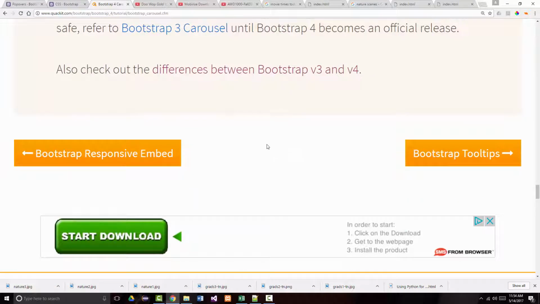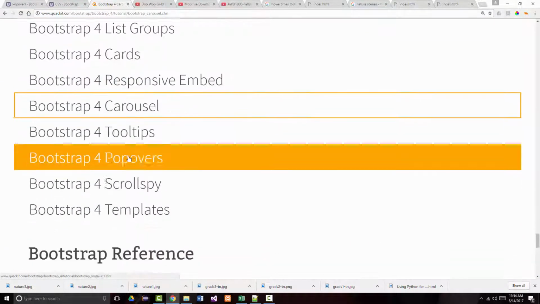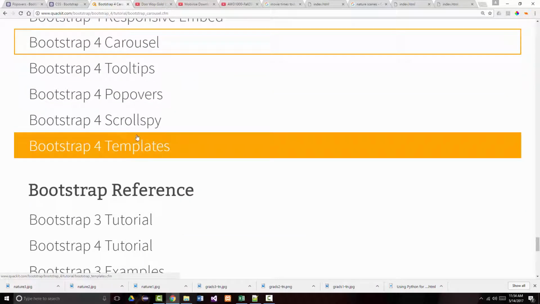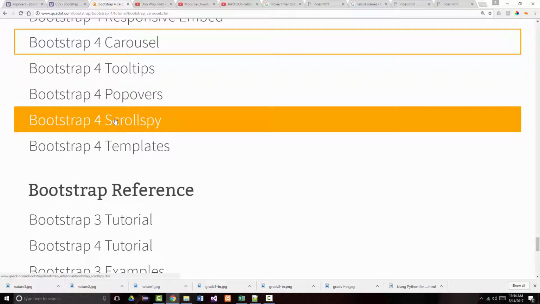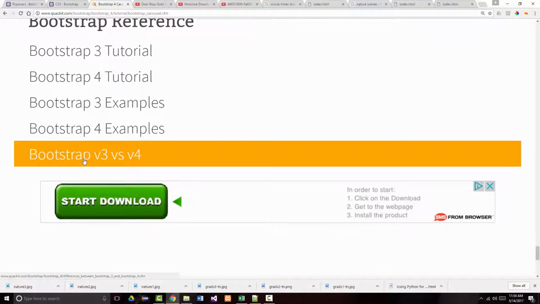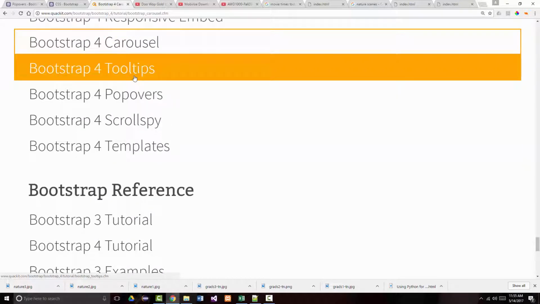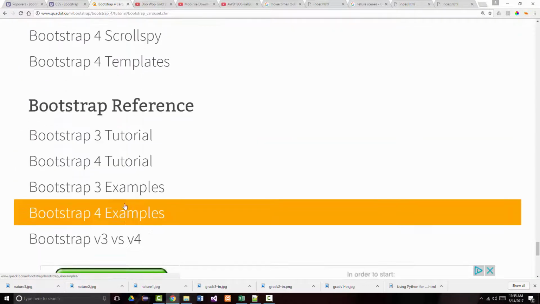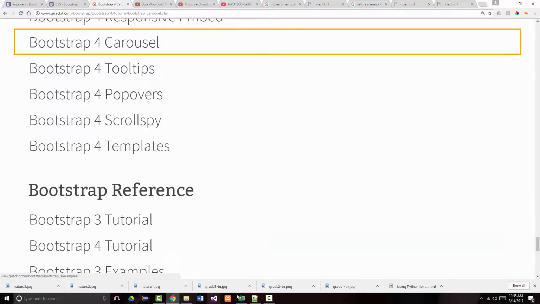All right, so I think we've finished up with these 4. So we've got our last 4 to do. So when I come back, we will do tooltips, popovers, scroll spy, and templates. And I think we'll also go over the Bootstrap 3 versus Bootstrap 4, and that'll finish up this tutorial. So we'll come back then and look at some of the examples that were in here. All right, so that's what I'll be doing shortly.